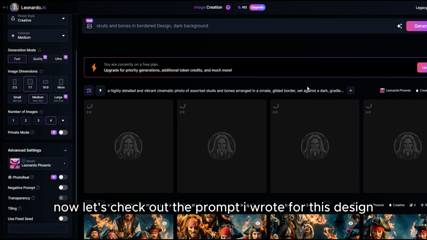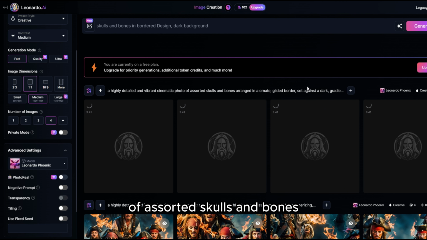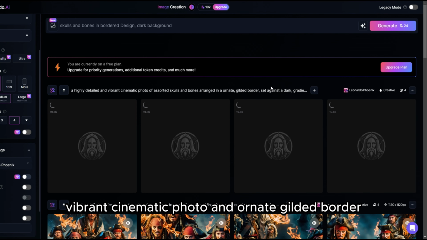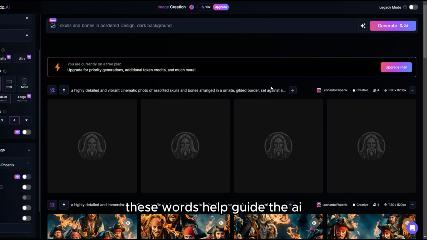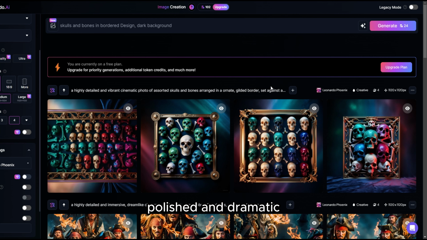Now let's check out the prompt I wrote for this design. I typed a highly detailed and vibrant cinematic photo of assorted skulls and bones arranged in an ornate gilded border set against a dark background. Notice how I'm being very specific with words like highly detailed, vibrant cinematic photo and ornate gilded border. These words help guide the AI to create images that feel rich, polished, and dramatic.